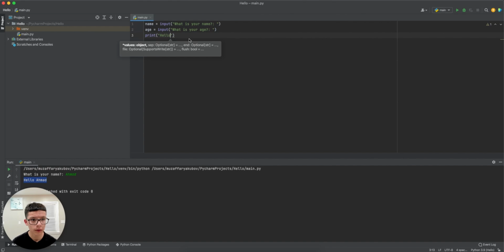Hello. Actually, you don't need the comma here. After that, I do hello, after that plus name plus. After that, we can put your age is, with another space so that it's not right next to each other. And then after that, the variable age.